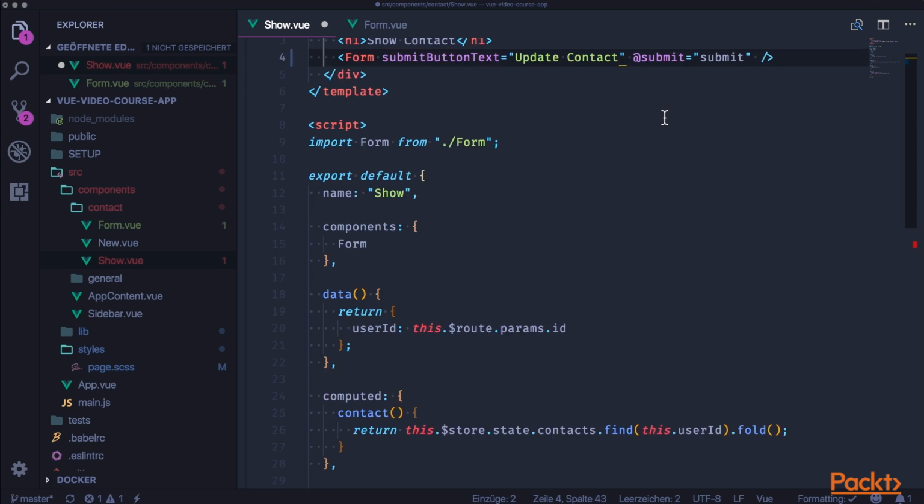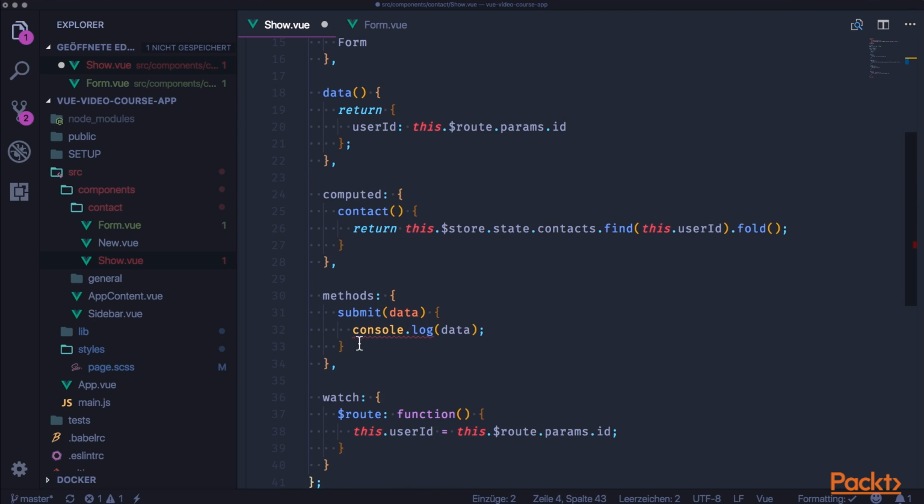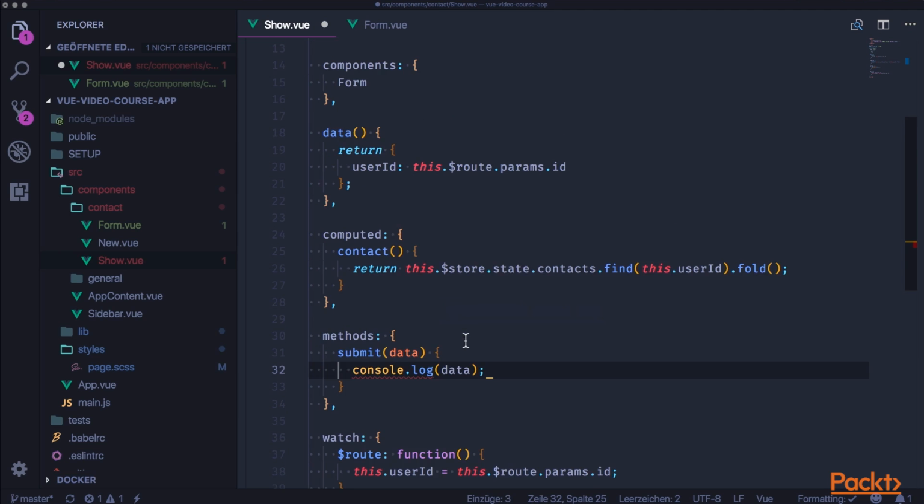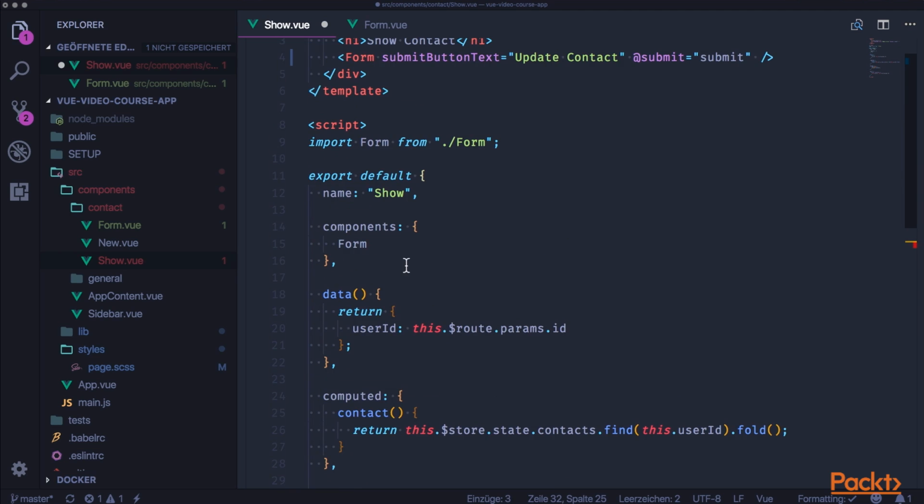Submit will again fire the submit method in here. Here we still do console log data. Let's leave it for now. Let's just see if the form gets up and loading.